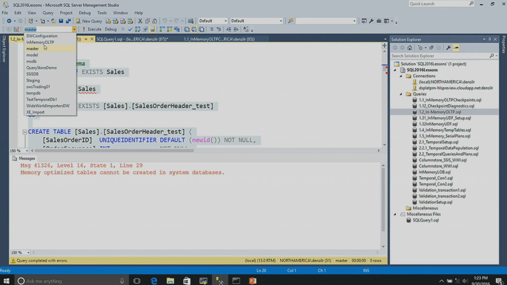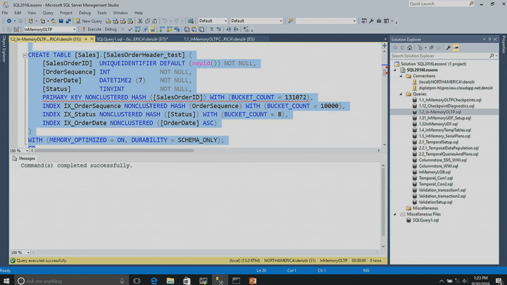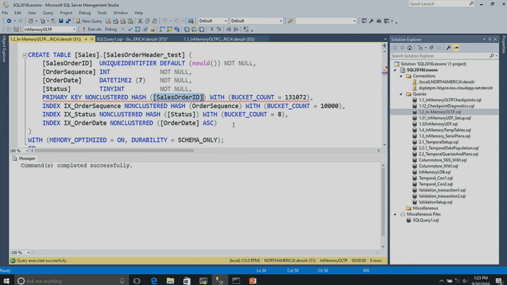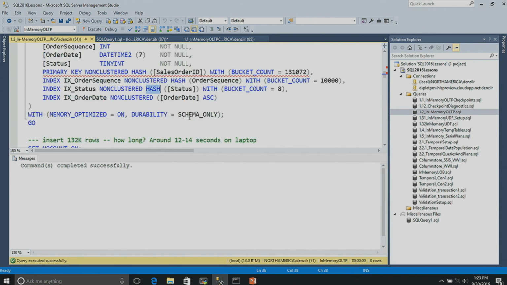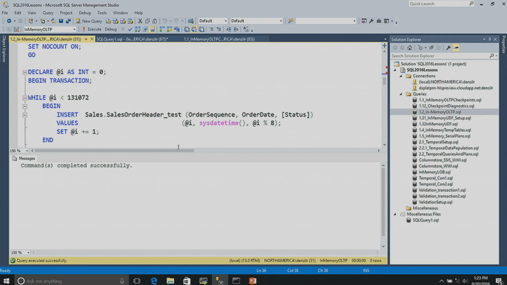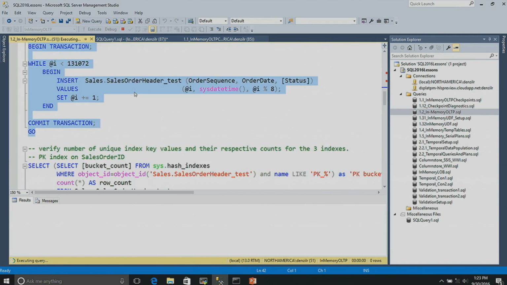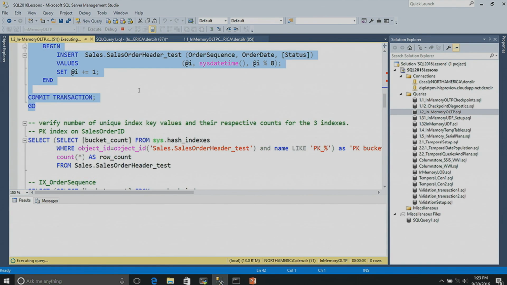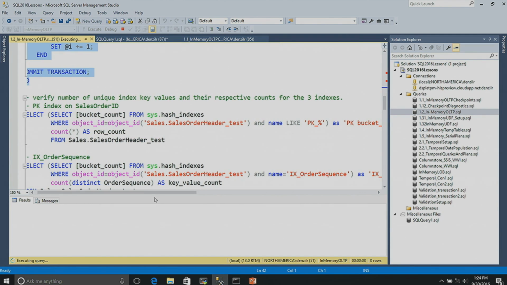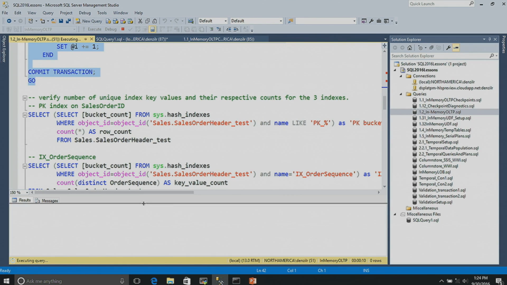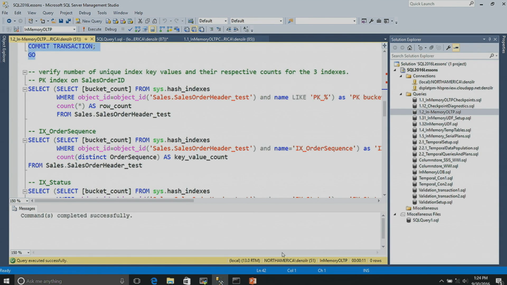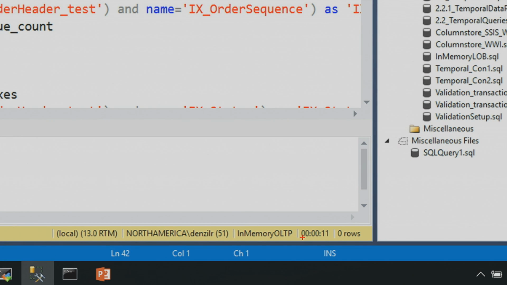Would help if I switch. So again, I have sales order ID, which is the primary key. I have a hash index. I expect point lookups. And I have a status column also as a hash index here. So I'm going to insert about 132,000 rows in this, and we'll see the time. This should take roughly about 10 or 15 seconds. And we're going to see some distribution of hash buckets and whether they're empty or not. So let it complete. This was roughly 11 seconds for this insert.